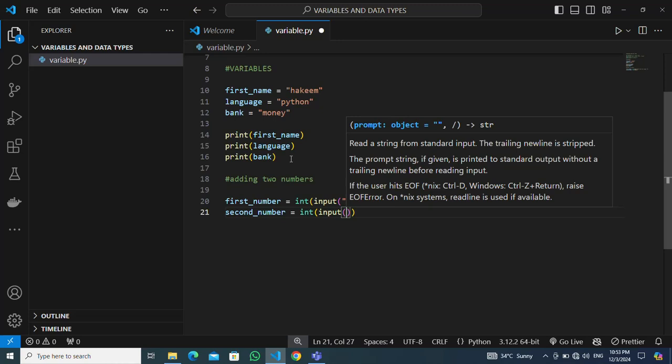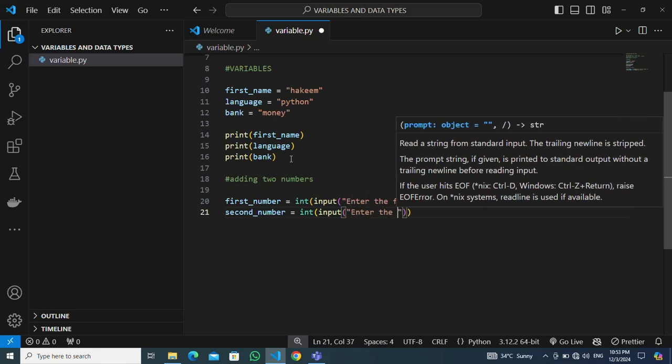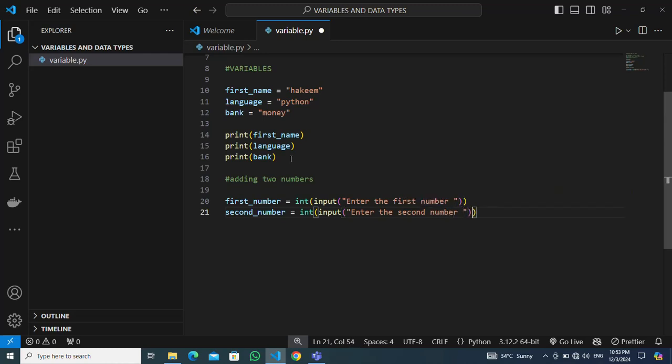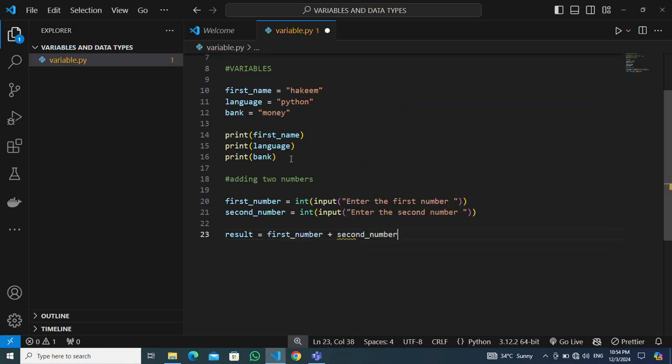Then I'm going to pass my prompt here by saying enter the second number like that. Then I can store the results inside my variable. Let's say I have my variable called results is equals to first number plus my second number. Then lastly, I can print out my results.